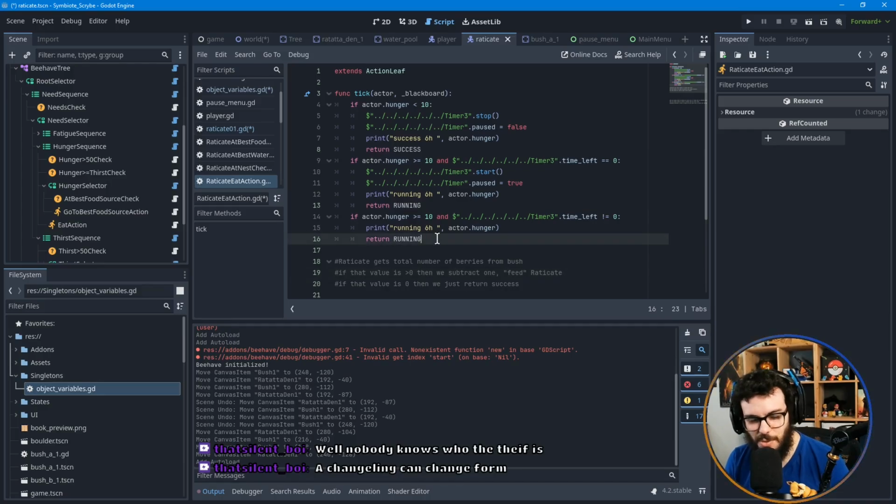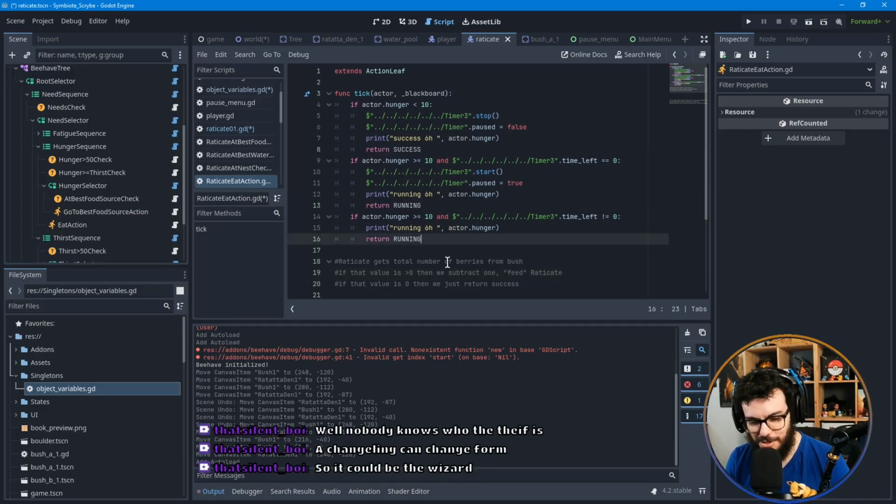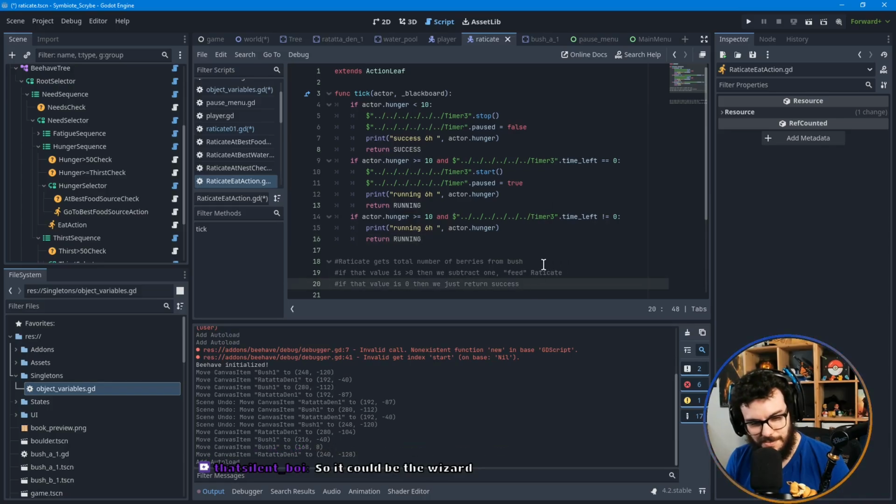Nobody knows who the thief is. Well, yeah, but just jumping to the conclusion that somebody looking inside a barrel is a thief is a bit much. Changeling can change form. Well, yeah. It could be anybody. It could be one of the guards.